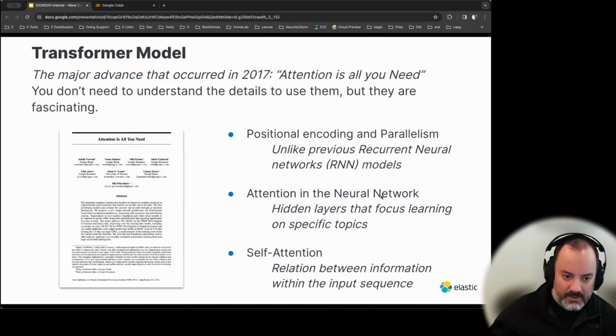So getting into it, we are going to start in the next lab using transformer models.